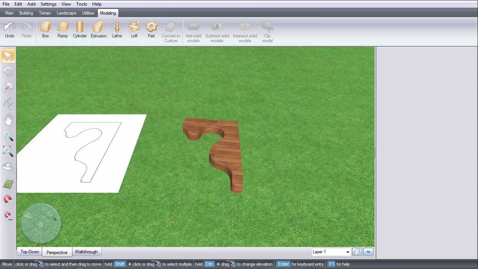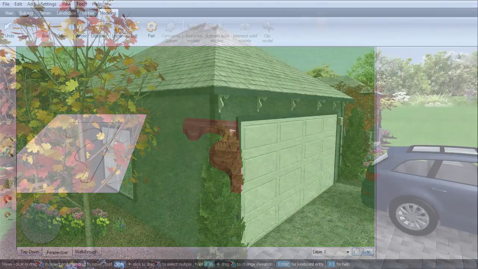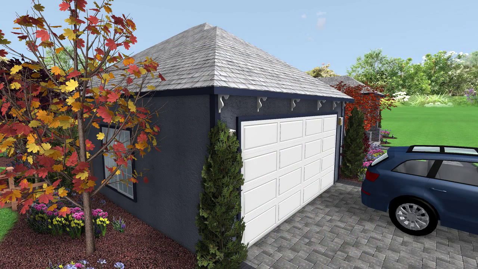To even further customize your model, check out our Convert to a Custom Model video. Here's an example of how to use the extrusion tool to make eave brackets for the house.